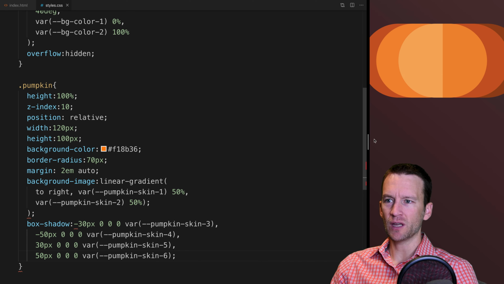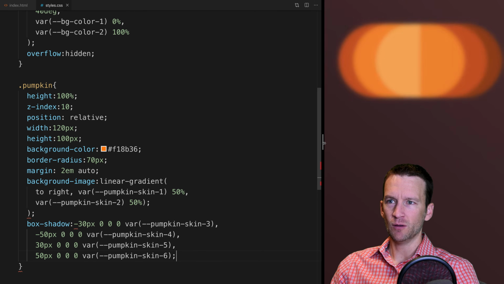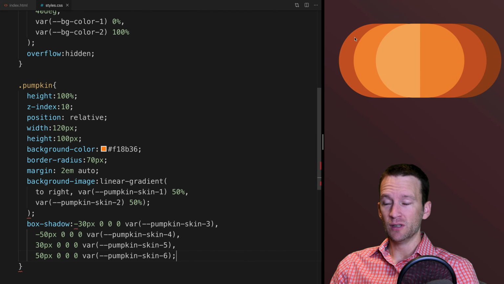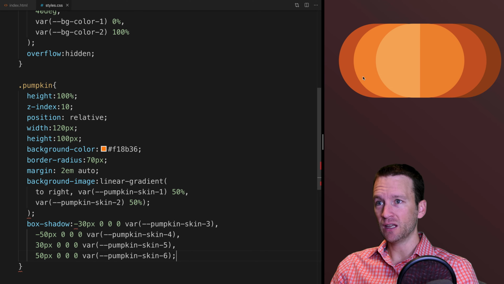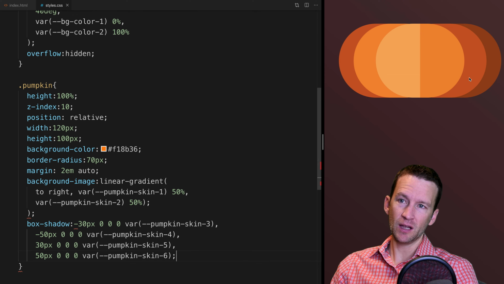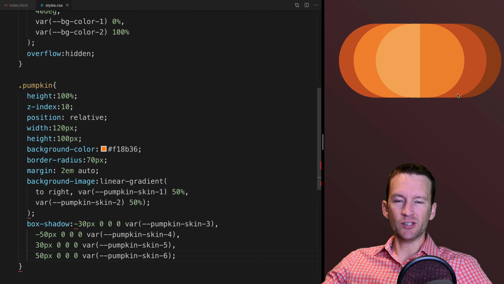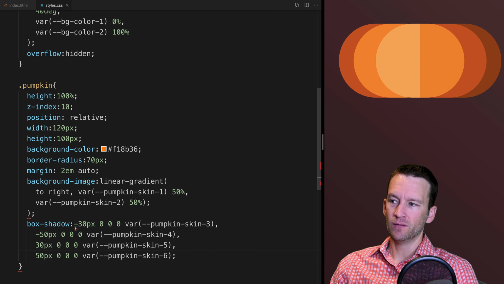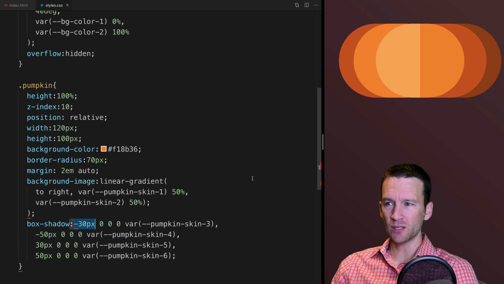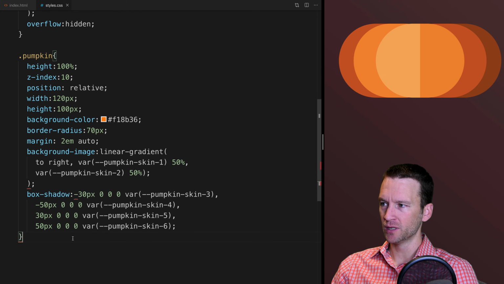Now when we save, you can kind of see all those guys. Let me widen that out. Right, so there's the -50, the -30, the default one, the +30, and the +50. So we've added a couple of shadows on each side and slid those left and right via that horizontal offset value right there. So that's looking pretty good now for our pumpkin. Let's go ahead and finish this guy off.